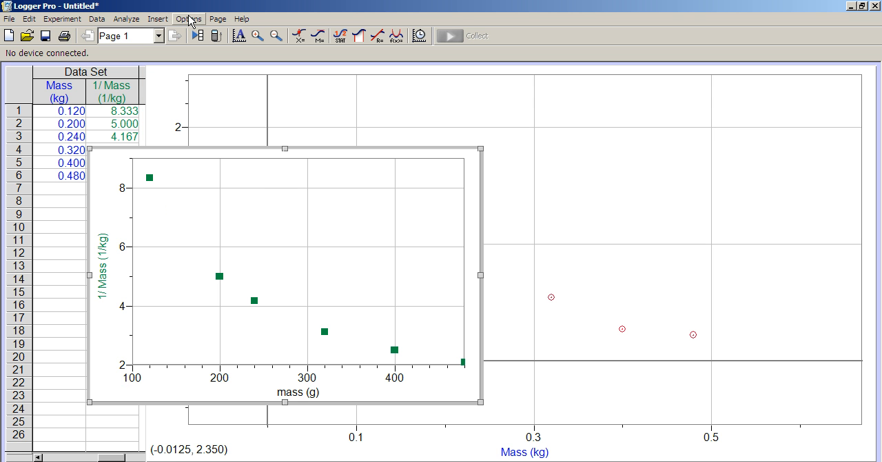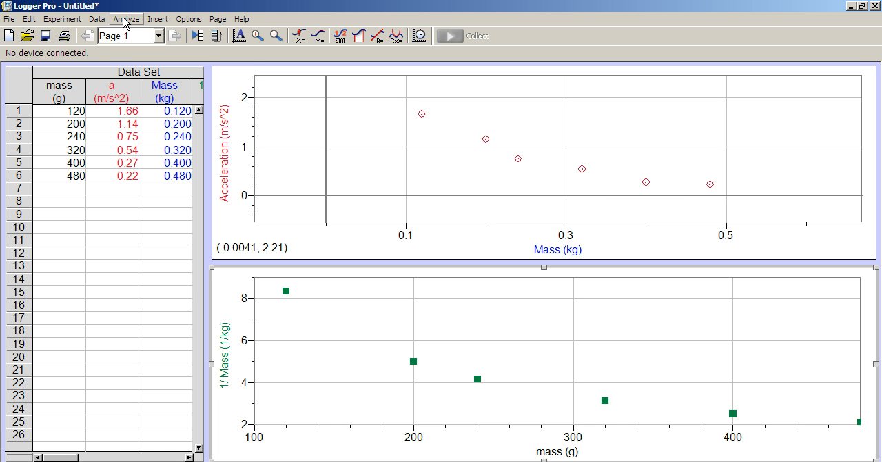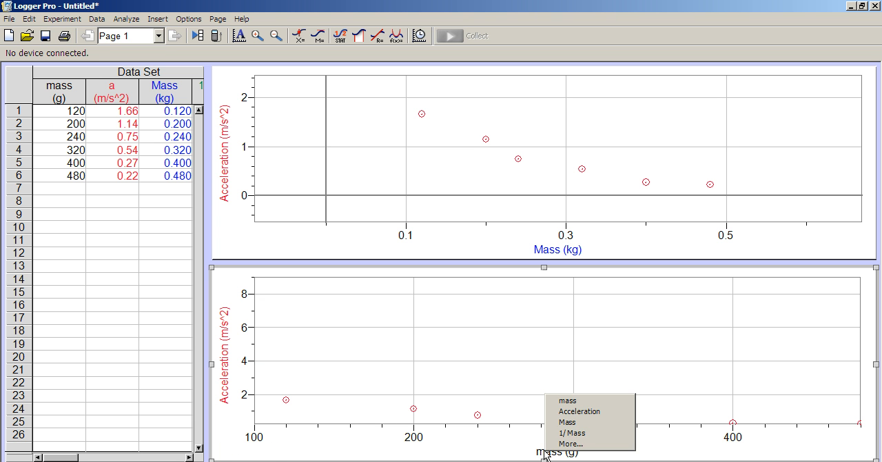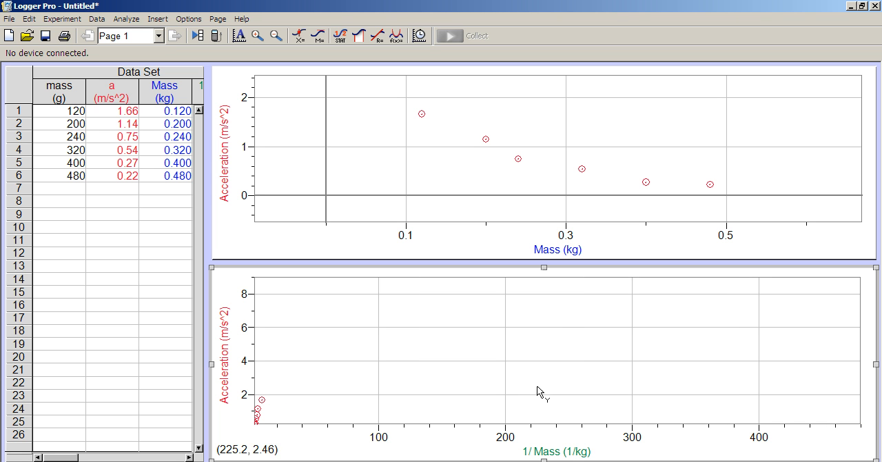When we look at this, you can use Control R, and that's what I'm going to do. I'm going to hold down Control and press R, and then I can see both graphs at the same time. Now this one that popped up when I went to insert says 1 over mass and mass. Well, that's not what we want. We want acceleration and 1 over mass, which has units of kilograms to the -1 power, or 1 over kilograms.